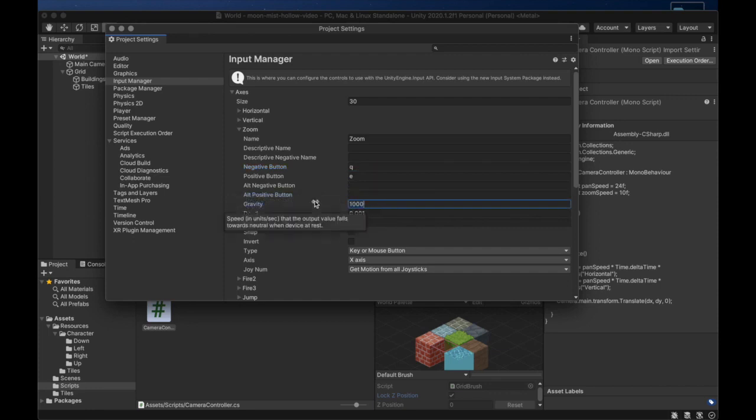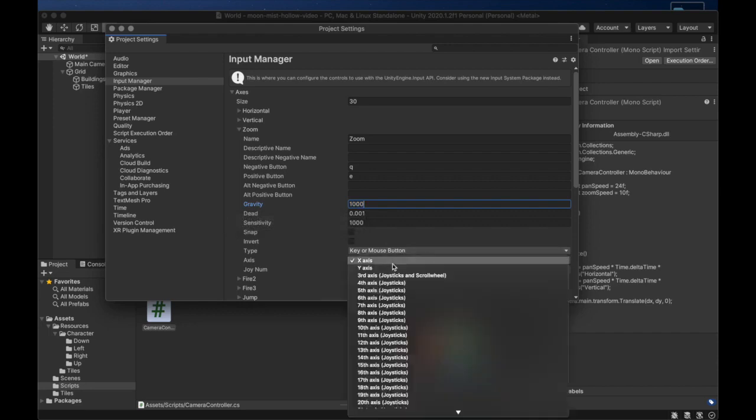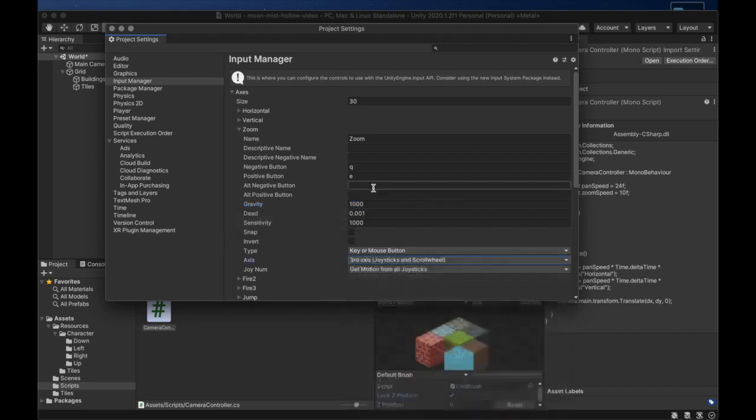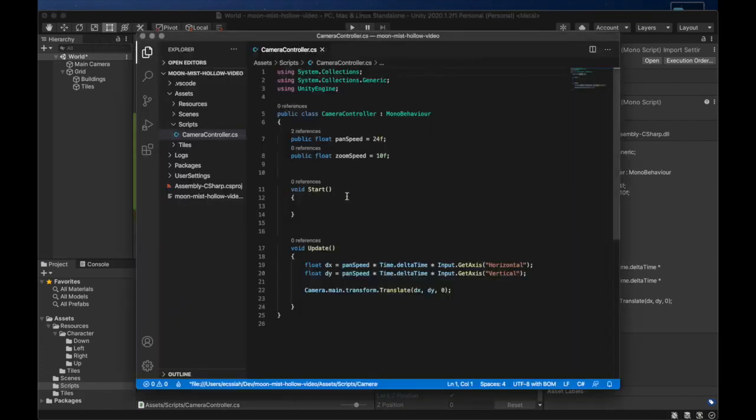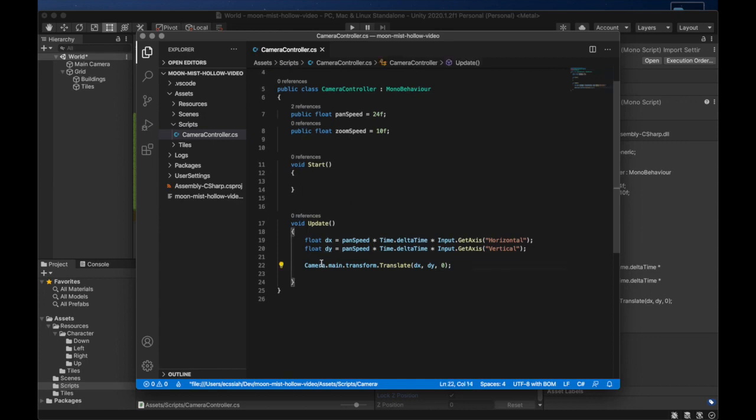Later on, we can add more mouse controls for even more flexibility. I'll also set the axis to be a third axis scroll wheel. That's usually how zoom is mapped to input. Now if we return to our camera controller script, we can access the zoom axis exactly how we got the horizontal and vertical values earlier. The only difference is that we will multiply by the zoom speed this time.